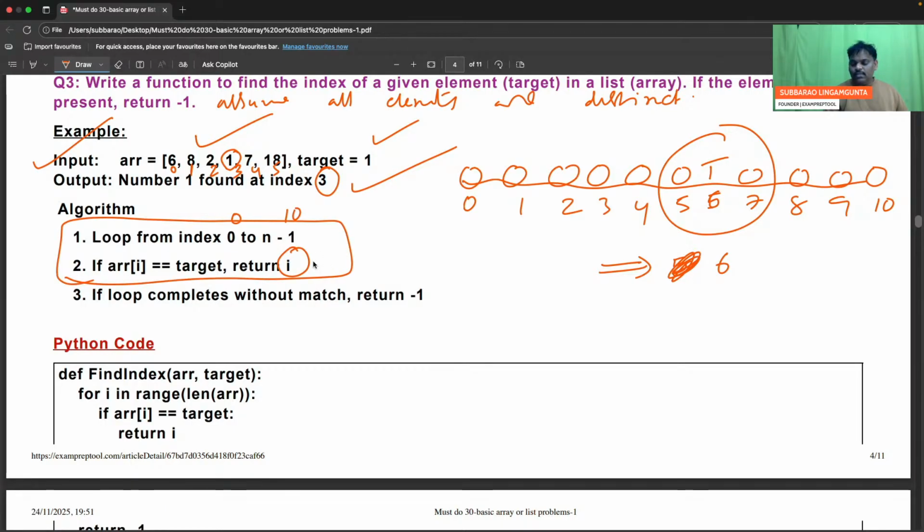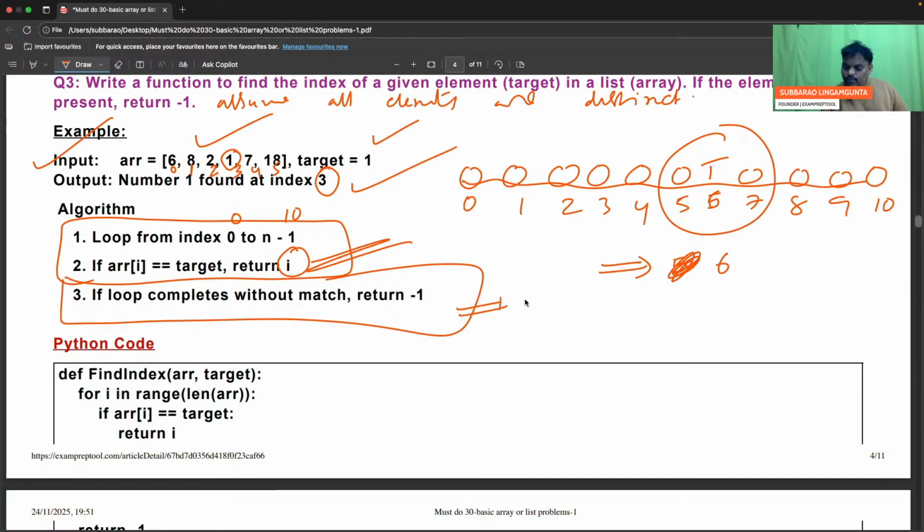This is called a successful search. Suppose there is no match at the end of the loop, return -1. This is the unsuccessful search. Just take one loop and compare every person with the target. It's something like linear search.